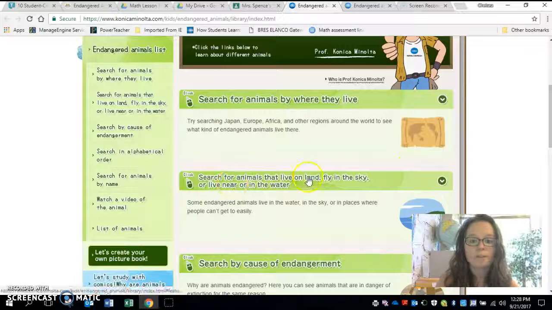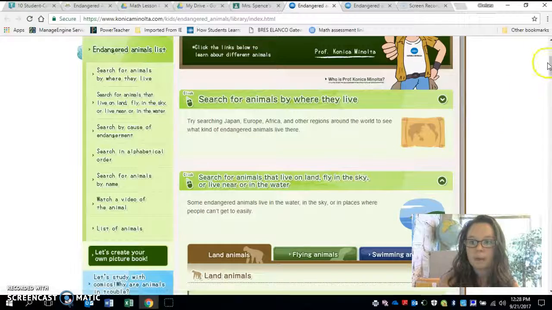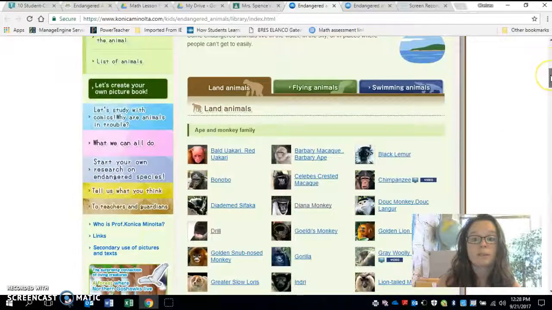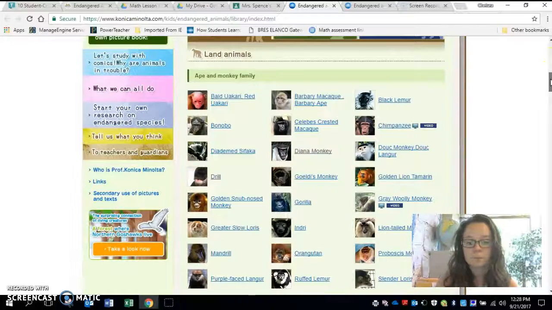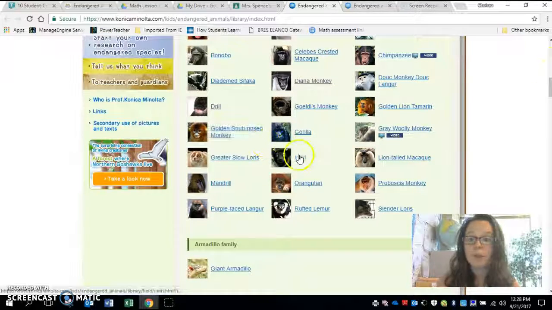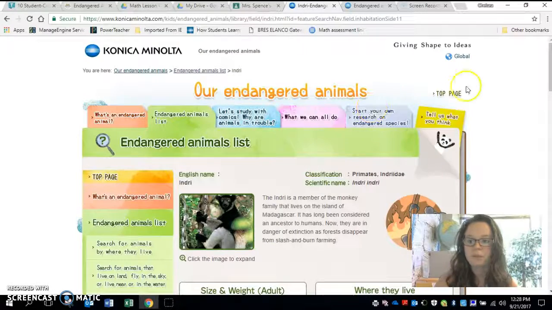Once you're on the website, scroll down to the second green bar that says search for animals that live on land, fly in the sky, or live near or in the water. If I click on that, it automatically takes me to the land animals, and you're going to want to find the animal that I've assigned you. I'm going to pick one that nobody has chosen. Let's go with the indri here.